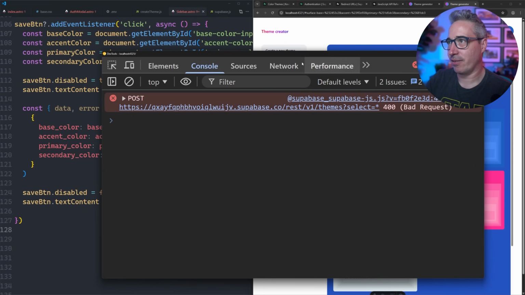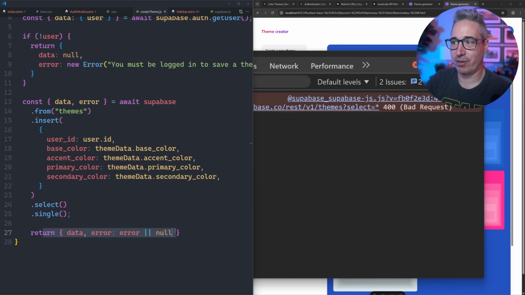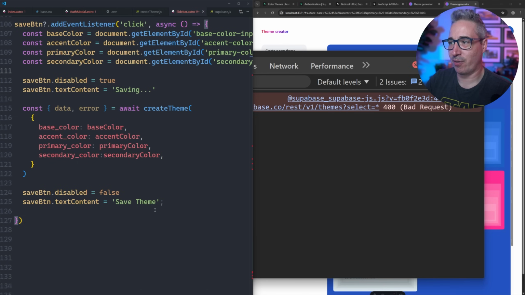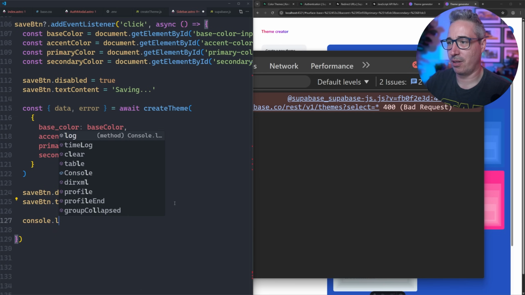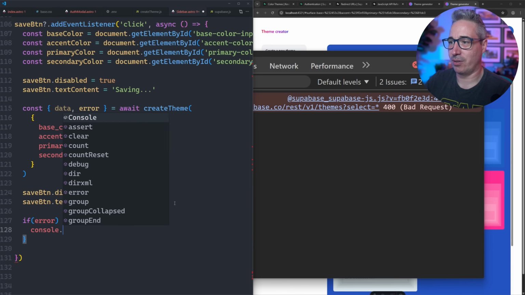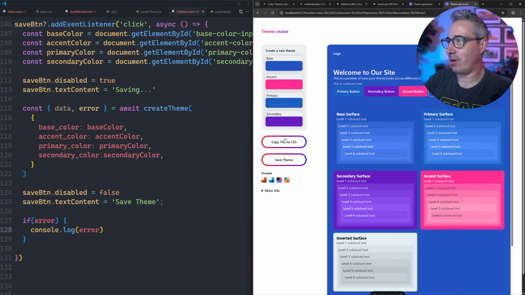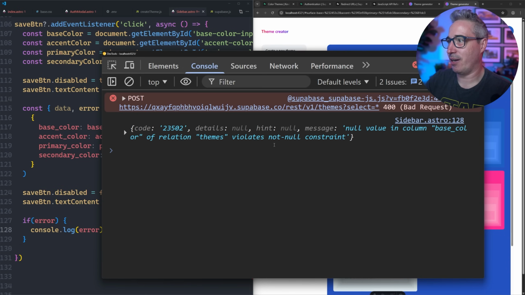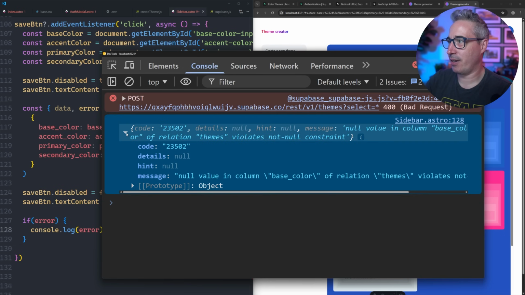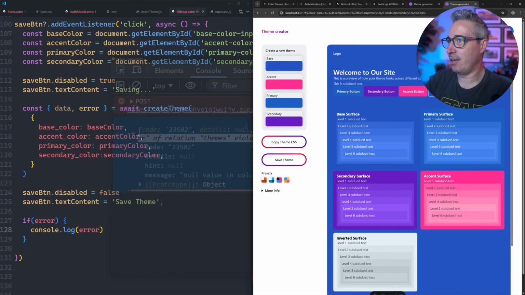And we are getting an error. Now, this is okay, because if we look in, when we did our create theme, if we get an error, we're going to return it. So for now, we could just do a console log. We're going to say if error, then we can console log that error. So now let's try saving the theme, and we're getting an object here, and it says the null value in column base color of relation themes violates the not null constraint. So it says that we're not sending in a base color.